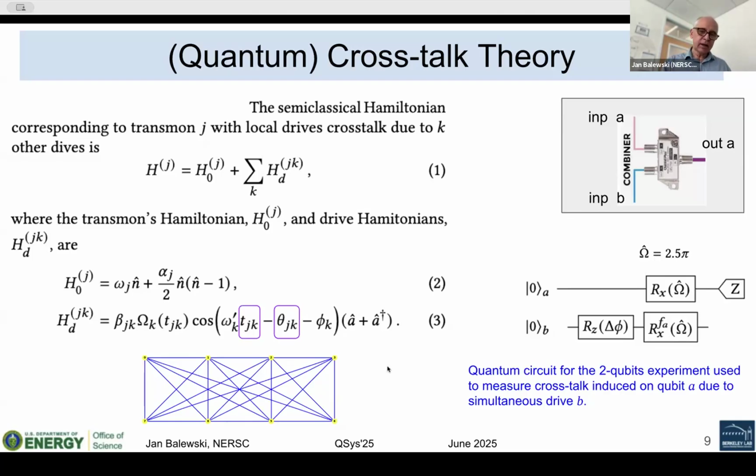Mathematically, it is equivalent to obtaining this equation 3 for the amplitude of the signal. Now the goal is to find the coefficients tjk and theta jk from experiment by running all possible pairs and measuring the distribution of the expectation value on the target qubit as a function of the delay delta phi of the signal driven on the other qubit.